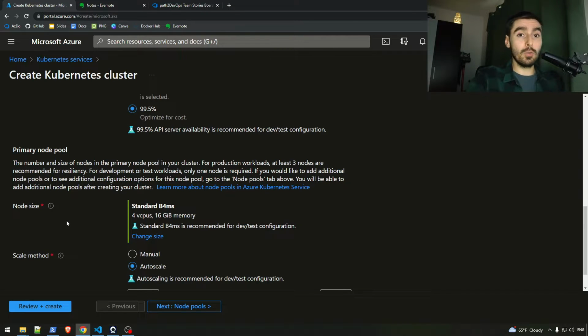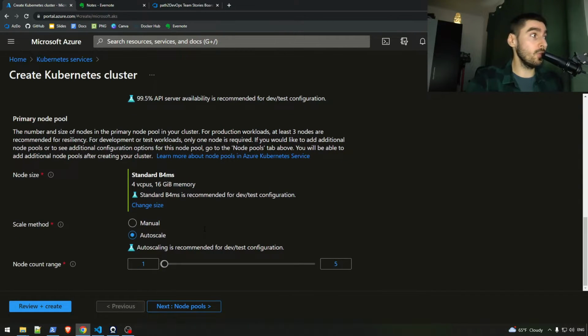But we have the node pools, which will basically be virtual machines or virtual machine scale sets. And we do have access there, and that's where our workload will be hosted. So it asks us to choose a size. And in my case, standard B4MS is more than fine for what I'm trying to do here.